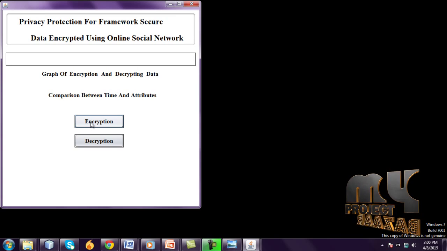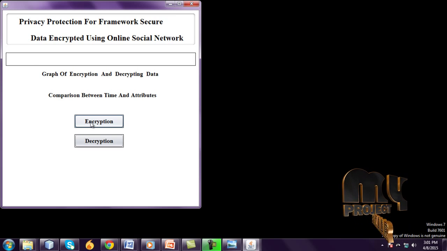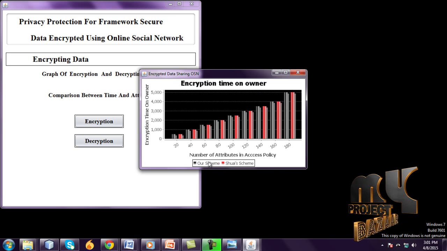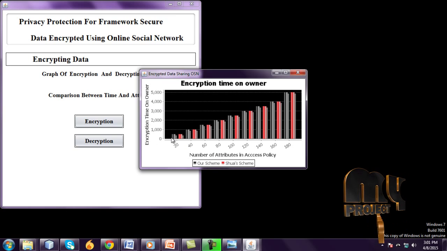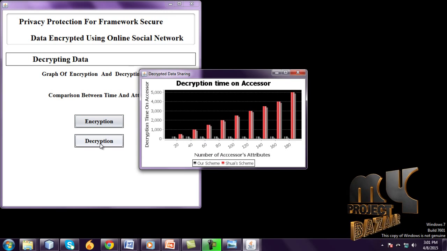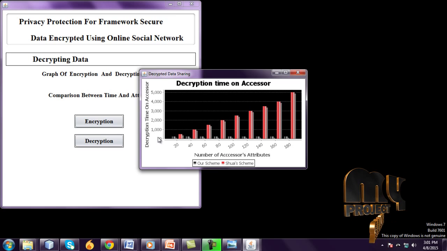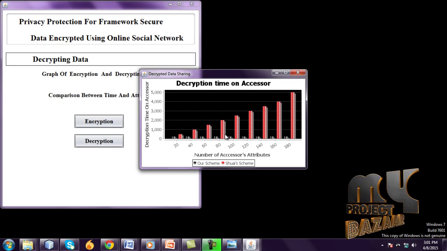Graph of encryption and decryption data. This graph is a comparison between time and attributes. Encryption time on owner: the X-axis is the number of attributes in the access policy, and the Y-axis is the encryption time on the owner. And go to decryption. The X-axis is the number of accessor attributes and the Y-axis is the decryption time on the accessor. Black color is our scheme and this one is the proposed scheme.